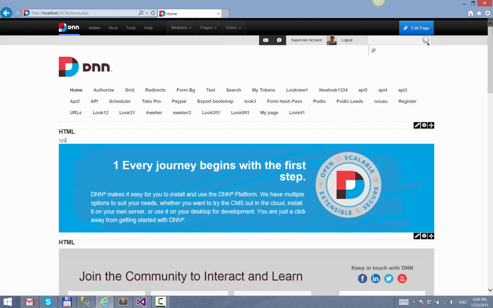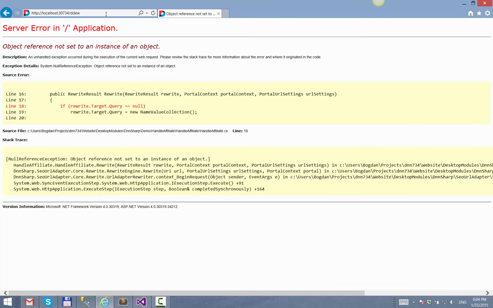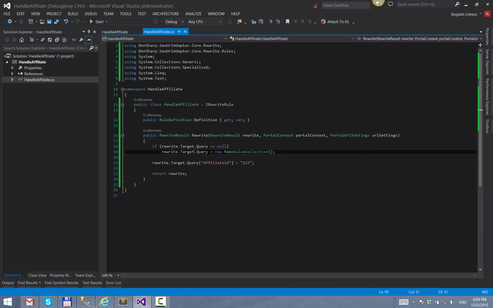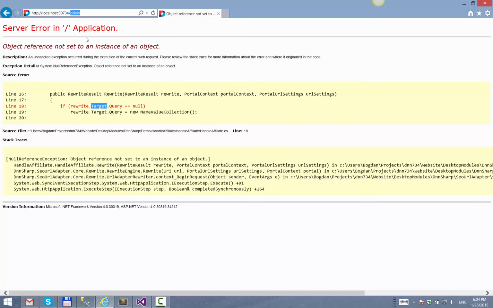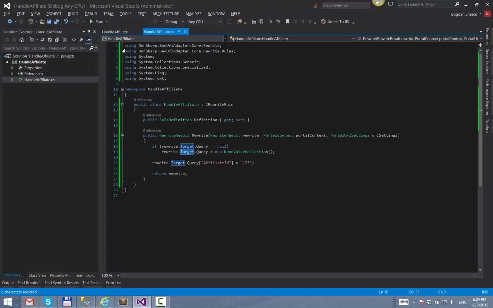Good. So right now I just hard-coded an affiliate ID. Of course, I would just want to write a URL that doesn't exist, which will actually give me another null reference here because I don't have a target here. I don't have a target because this target tells where the URL is being rewritten or redirected. Since this is a new URL that doesn't exist, it's not a DNN page, it will be null. And another rule down the stack would probably redirect to the 404 page. But because my rule is in the middle, I should handle the null case.